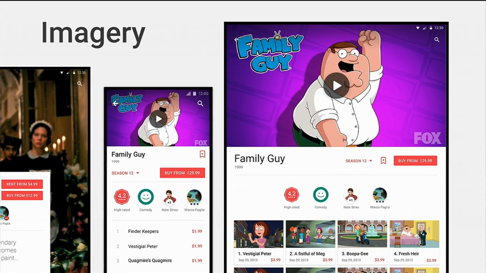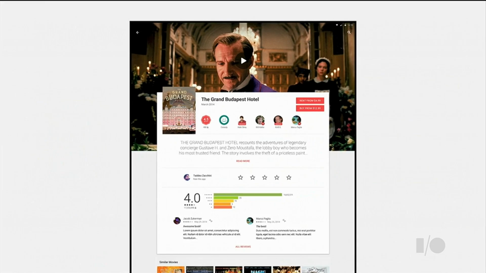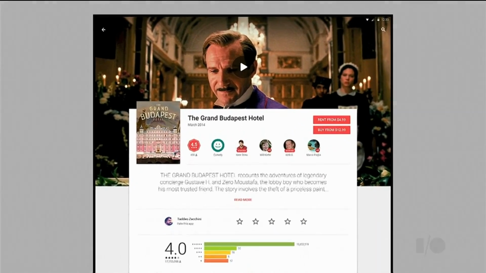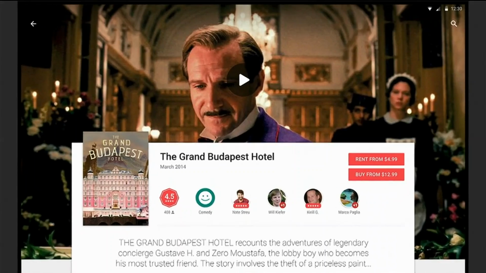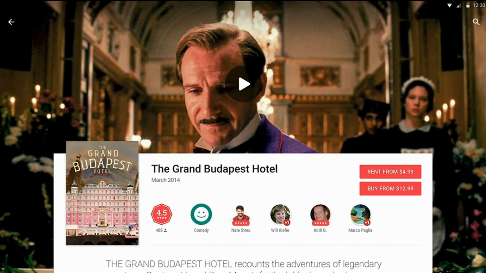So we started developing for different screen sizes, and you can imagine how big and bold the images can be on a larger screen, such as a TV or a tablet. So the content speaks for itself, and the content is the real hero of the page.